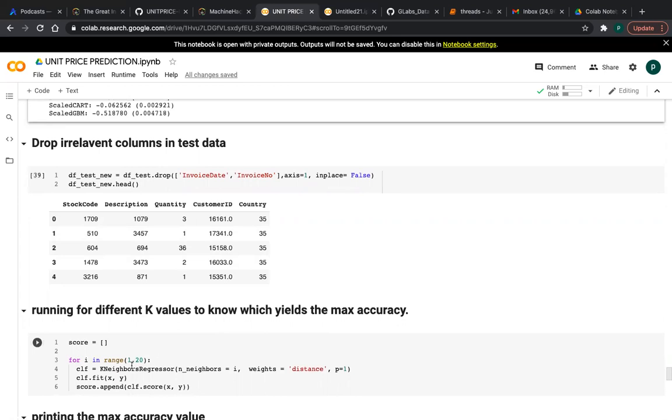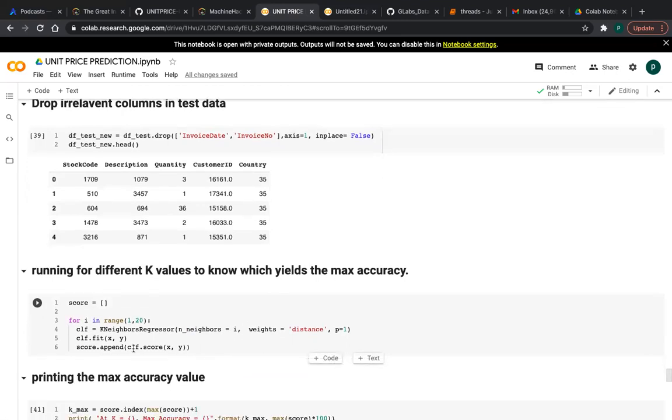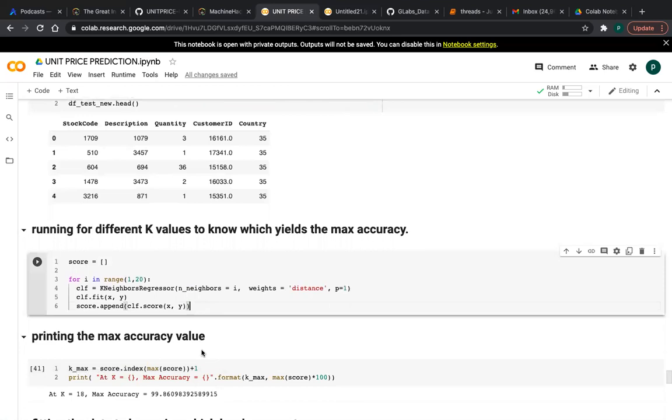I am giving the range of k's from 1 to 120, and I am fitting this k nearest neighbors algorithm. We have to give neighbors, friends, because it will group the data into the class it belongs to. After that I am printing the score.